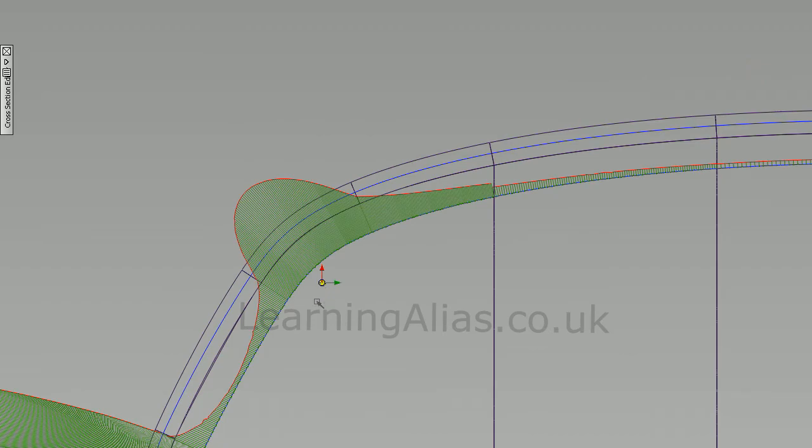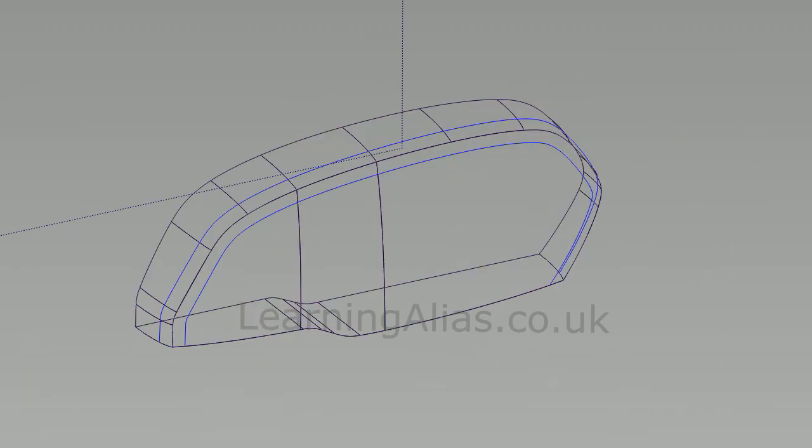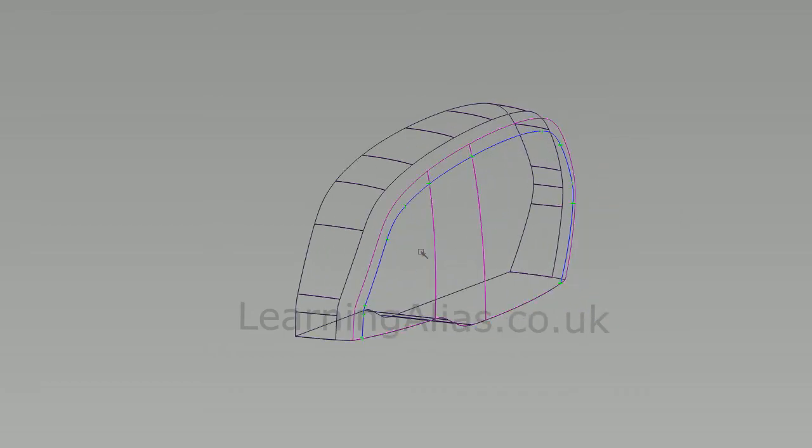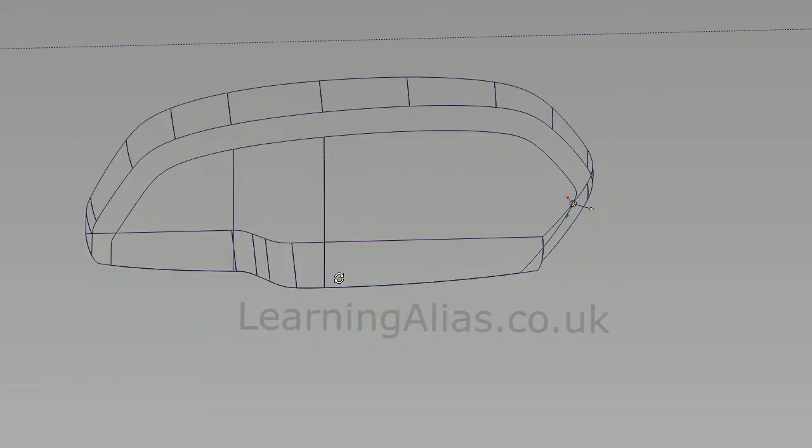So I've been round and I've done all the remaining curves on surface that had issues in exactly the same way. And we can now trim our surfaces. Drag select over the areas we want to keep and hit enter, and same again on the side surfaces.